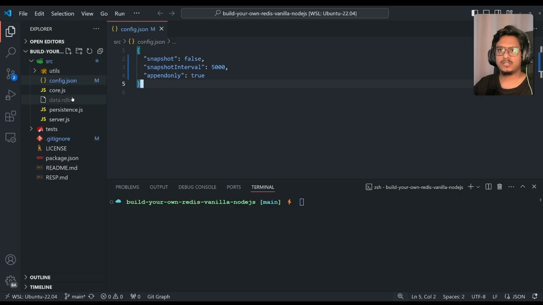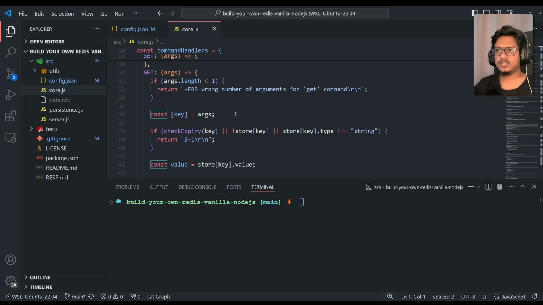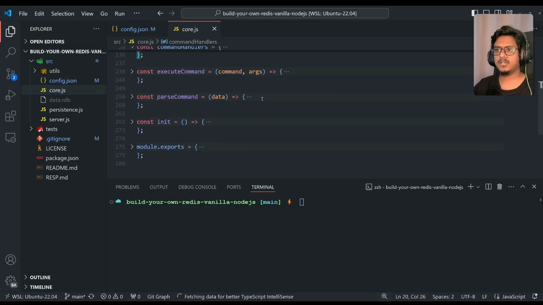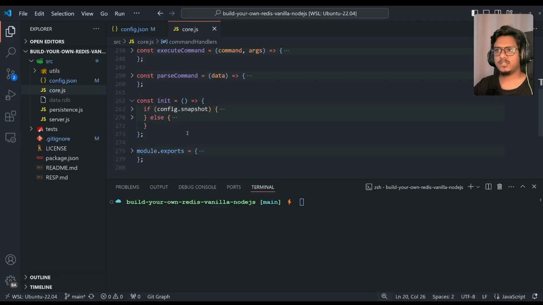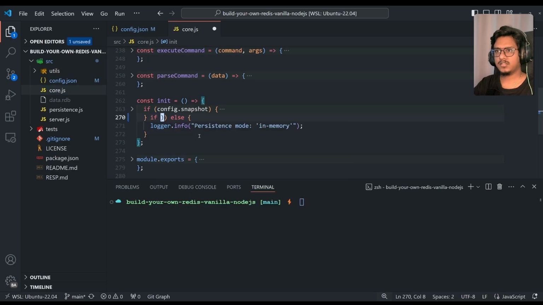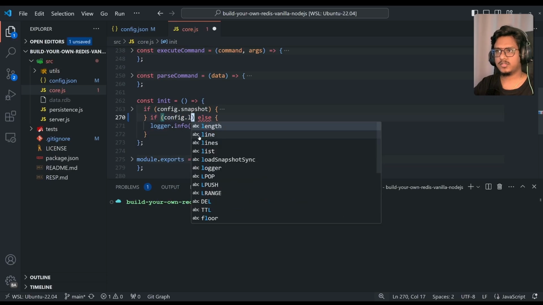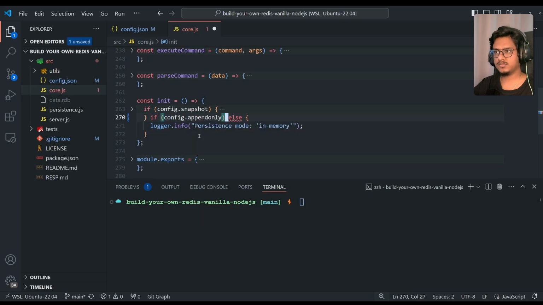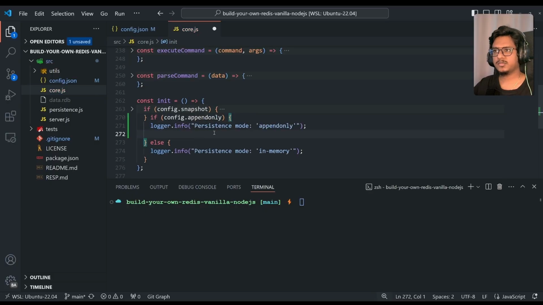Now in code.js init, we should be consuming that also, and accordingly add that specific if block, and that if block would be config dot append only. For now I'm just printing, persistence mode append only, that's it.